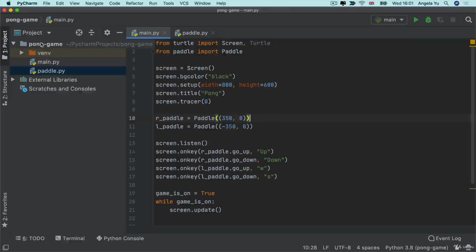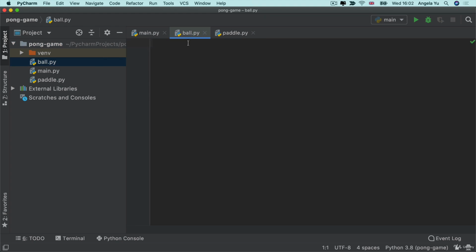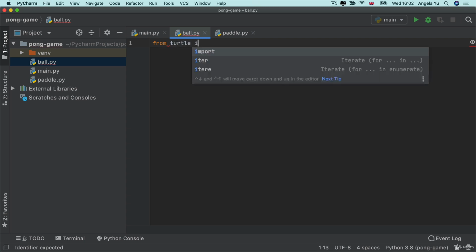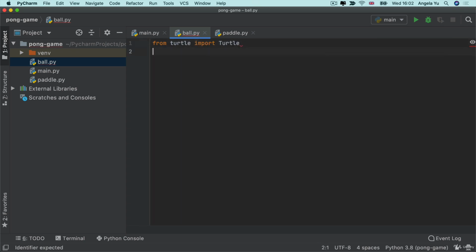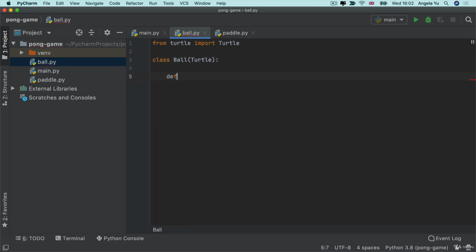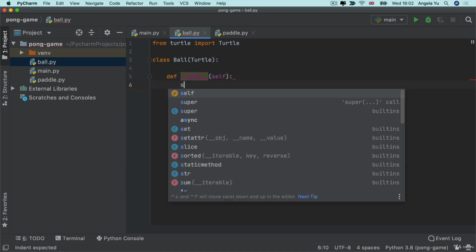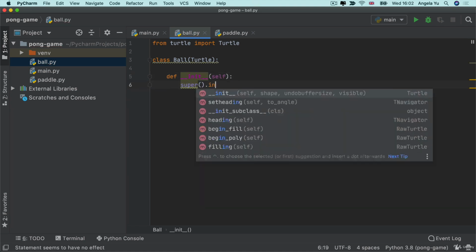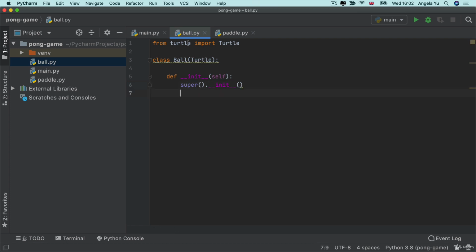All right, so to start off this time, I'm going to create a ball.py file, and inside this ball.py is where we're going to create our ball object. So firstly, I'm going to import my turtle class, and then I'm going to create my ball class, which is going to inherit from the turtle class, and then I'm going to do all of the usual initialization, and now we're ready to create our ball class.